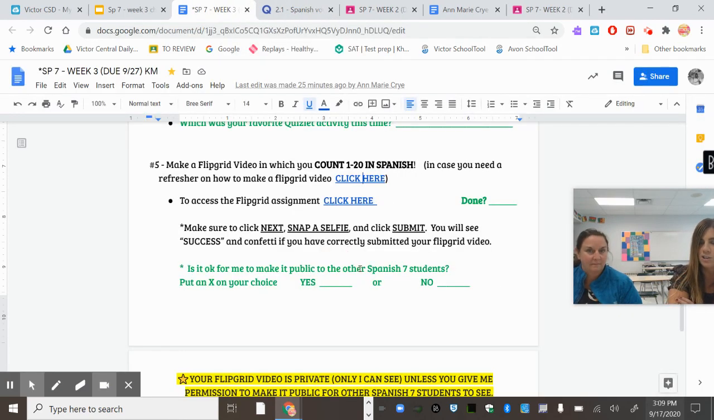Check your pronunciation. I want you to really try to do your best with it. So maybe you want to listen to the songs a couple more times before you try it on your own. And then once you're done, you snap a selfie and you click submit. And if it's submitted, it'll have confetti and it will say success.